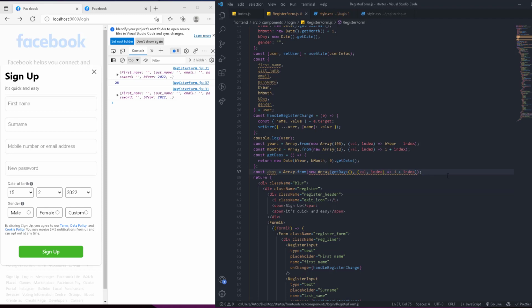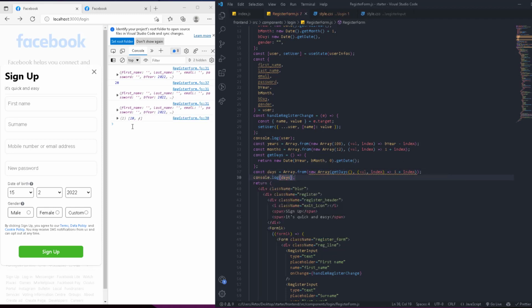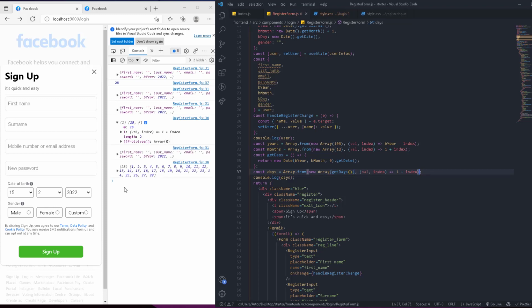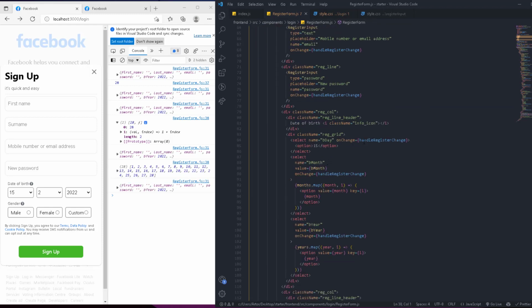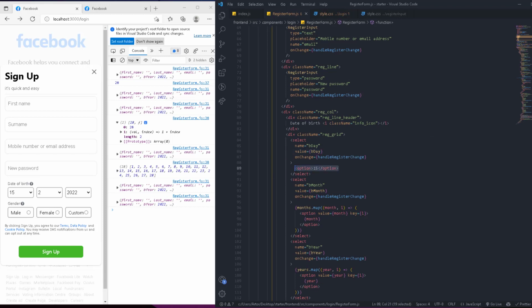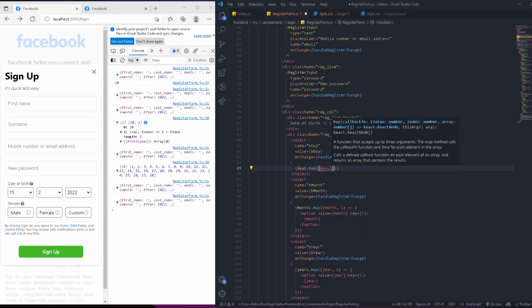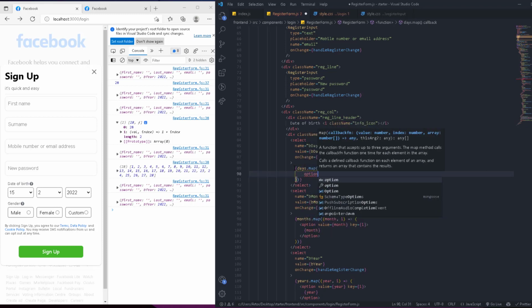So if we console.log the days right here, there's a problem on new Array, because of the way it's written. I'm going to close it like this and remove this from here. Now as we console.log, we get from 1 to 28. So let's go back right here and add the default value, which is going to be bday, and then right here we're just going to map through the days that we have. So days.map, and we're going to get the day and also the index, and right here we're going to return the option.